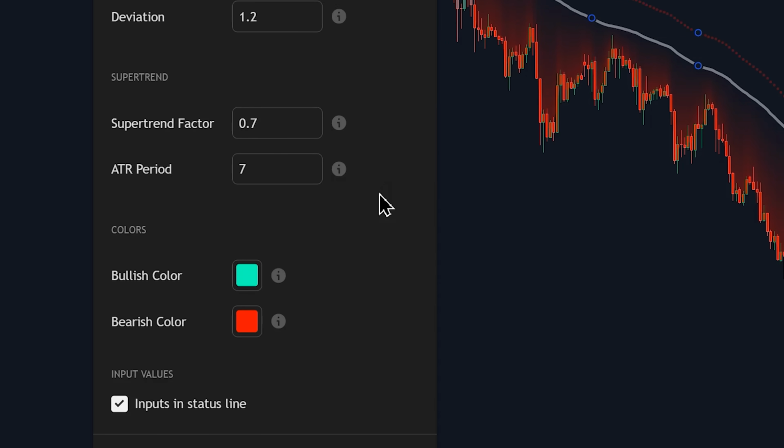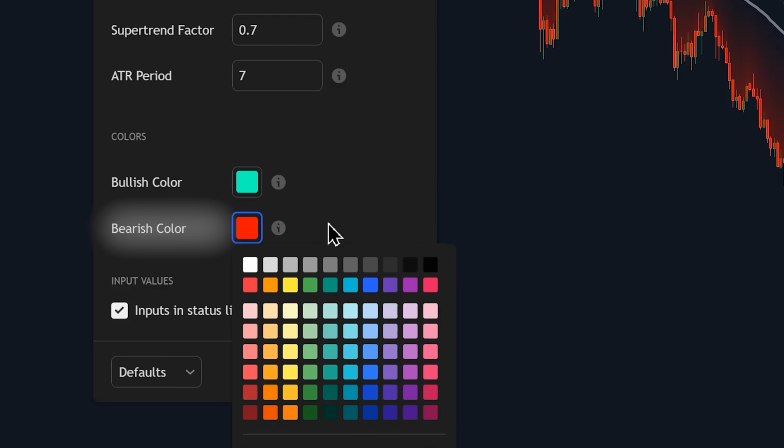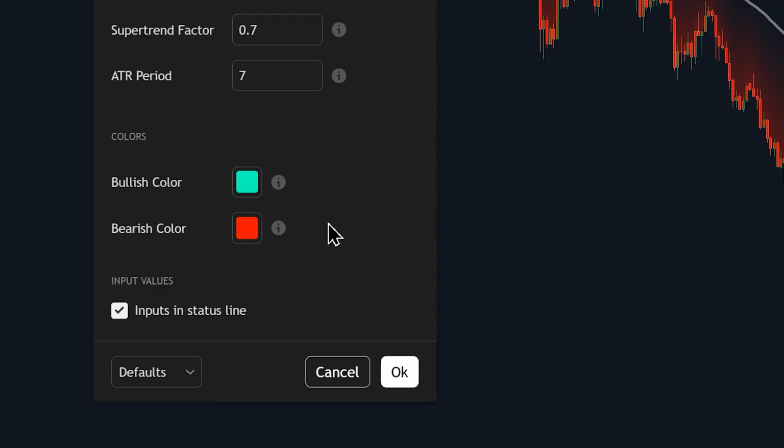Then you've got your colors, pretty straightforward. Bullish color lets you pick the color for when the indicator signals a bullish trend, and it's set to a nice green by default. Bearish color is for your bearish trend signals, and that's red out of the box. This is how you can customize the look of your indicator to easily spot the trend direction.